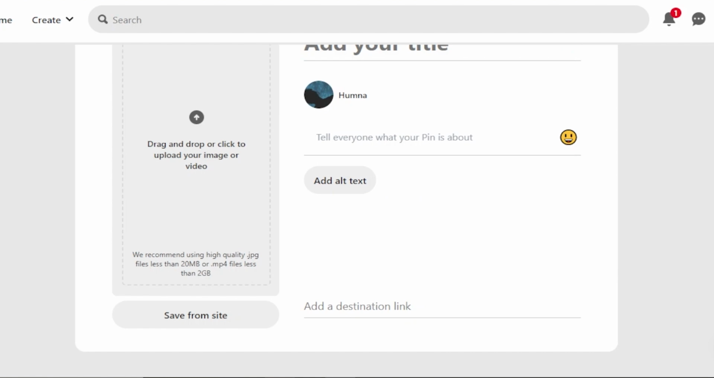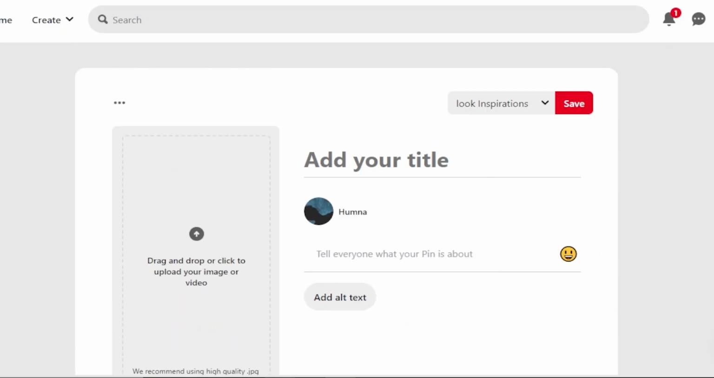At the bottom here on Pinterest, we have an add a destination link option. Here we can add the link for a landing page. We can add a link for our Redbubble or Etsy store. So what you need to do is get the link of your store from Etsy and paste it right here. Then you will create a pin, of course.